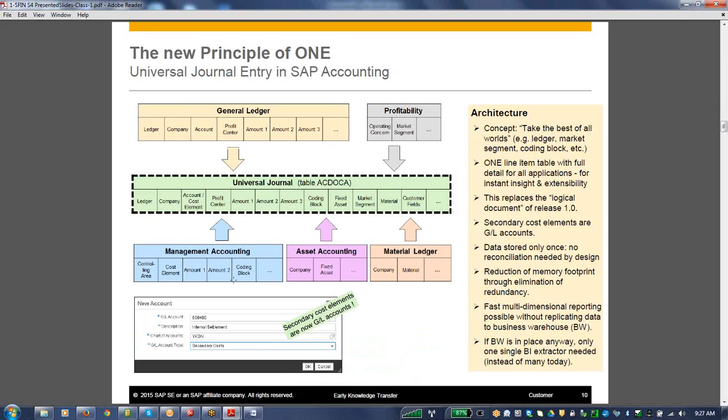So basically, they took all these tables and went into this one table called Universal Journal Entry, table called ACDOCA. So they took the journal entry, the ledger, company code, accounts, profit center, amounts, they're still the same. They also added the coding block to it. They also added the profitability segment, the market segment, operating concern. And here we already had the company and materials. They added that right here. Here we had the company code and fixed assets. They added the fixed assets block right there. And you have the management accounting, and they added that right there.